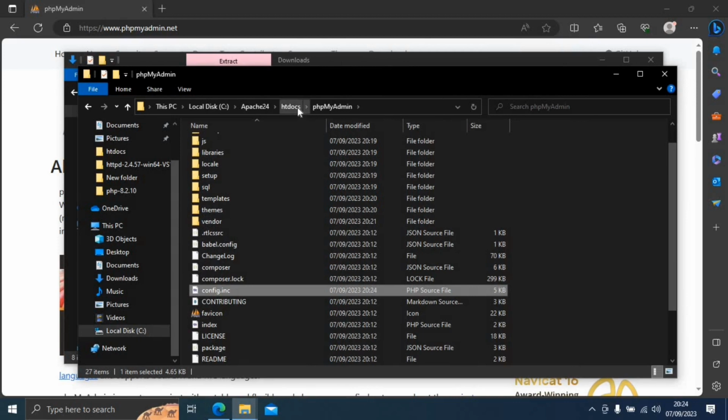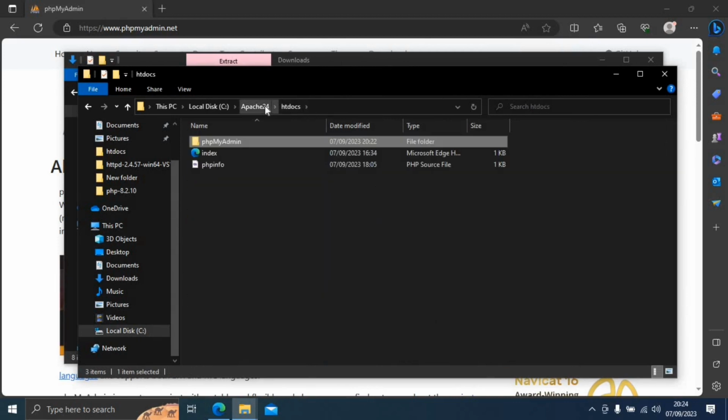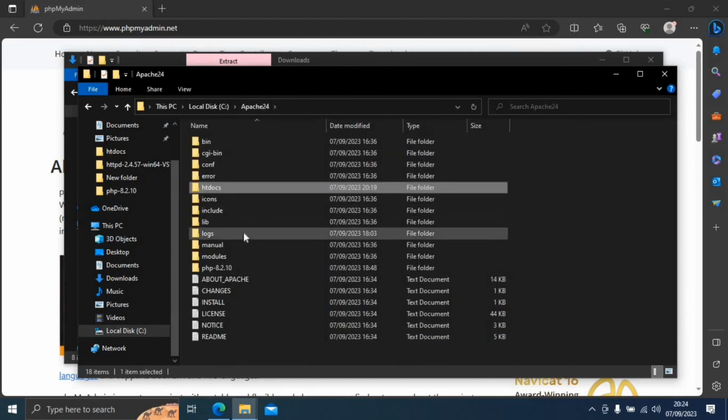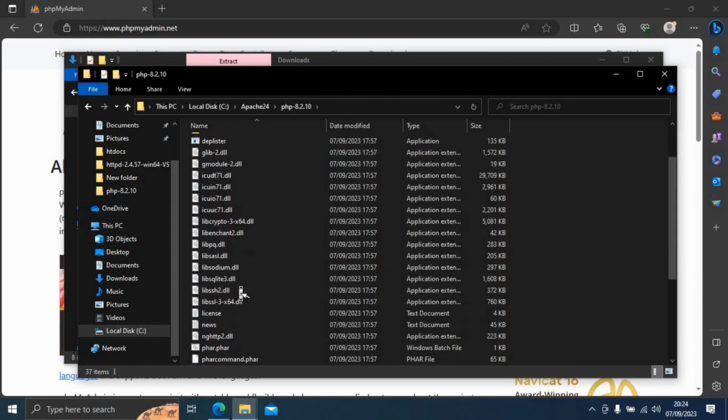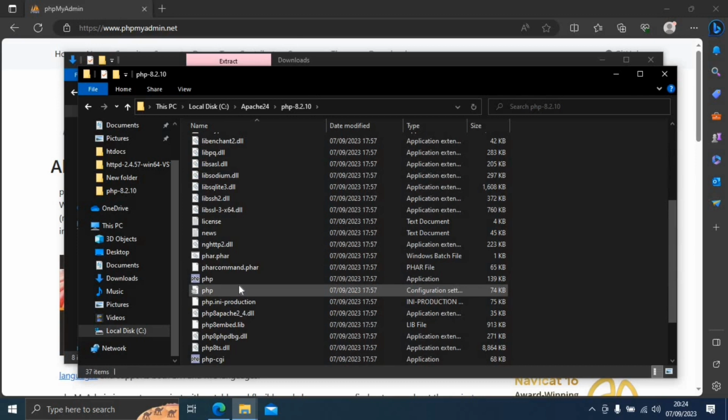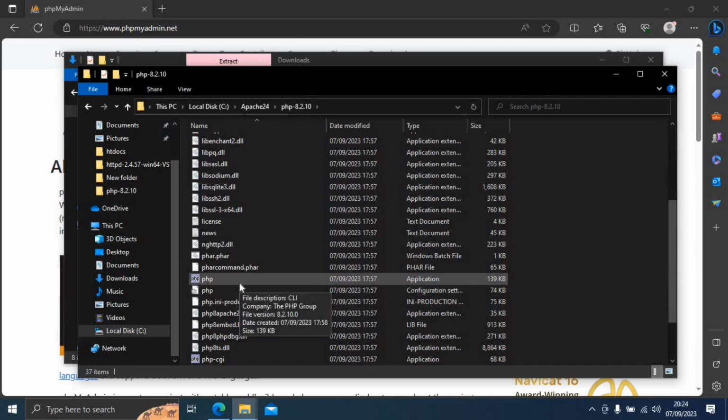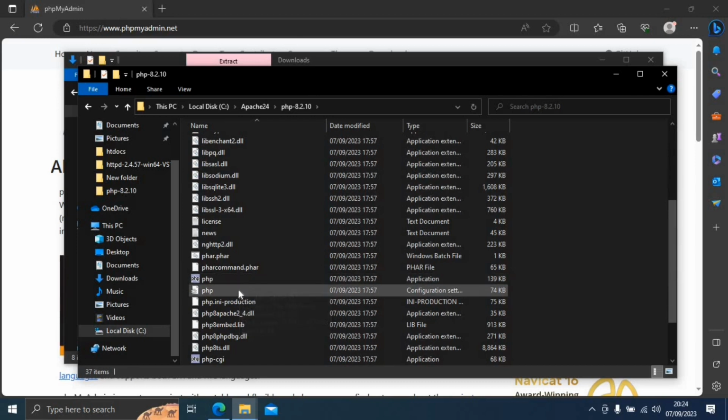After doing these, we have to go to our PHP folder. In our case, this is the PHP 8 folder. And then we have to find the PHP.ini file.